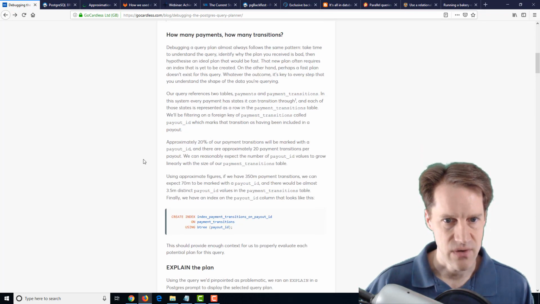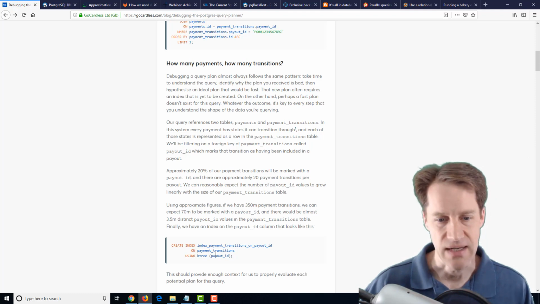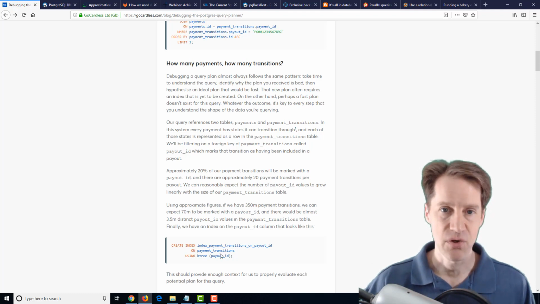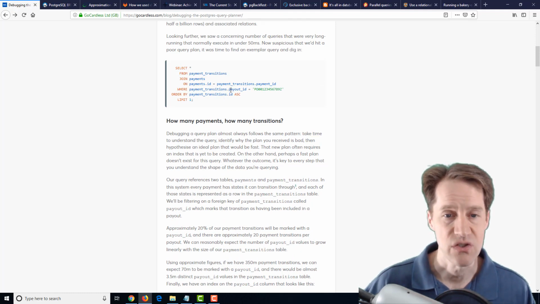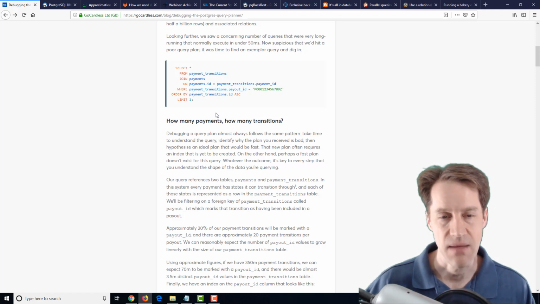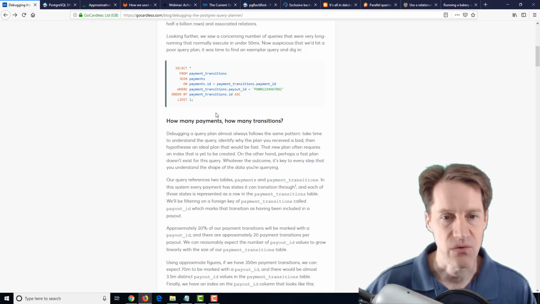The other thing I noticed is that immediately when they said approximately 20% of the payment transitions will be marked with a payout ID, that means 80% of them don't have one, and they have a simple index on it. My first inclination would be to do a partial index on it. So perhaps even before adjusting the statistics, maybe put a partial index where the payout ID is not null. That should give it many fewer rows to sort through and will probably increase the speed of the query in general. But anyway, I thought this was a good post that goes through how they diagnosed a slow query that came up for a large table and how they chose to use statistics as a way to resolve what the query planner was doing.